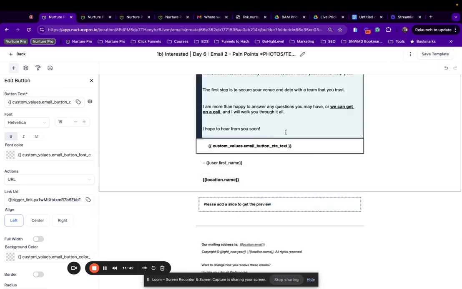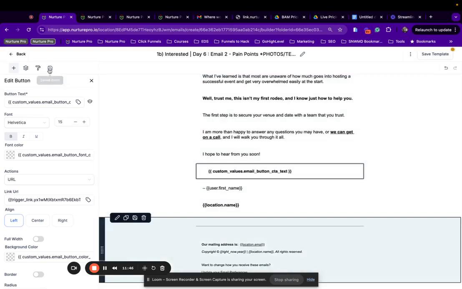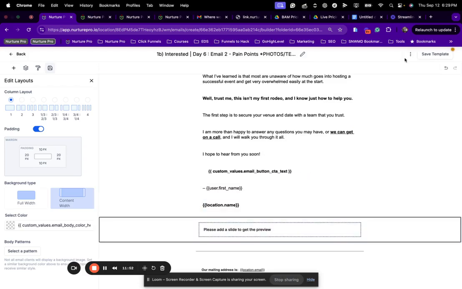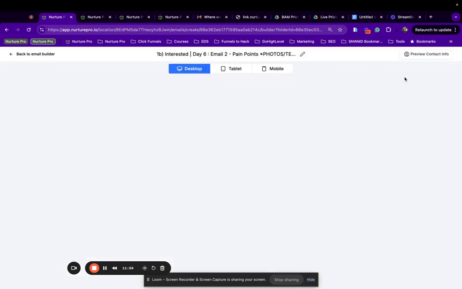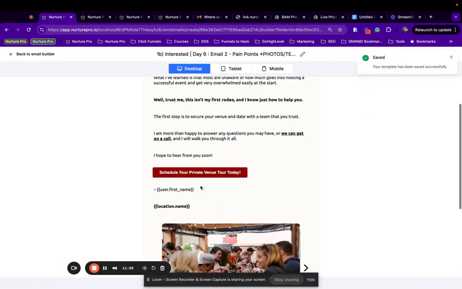So we updated the button link, and then we can update the image sliders to our corporate events. Drop that in there. We can preview it. See that it's updated to our corporate event photos.